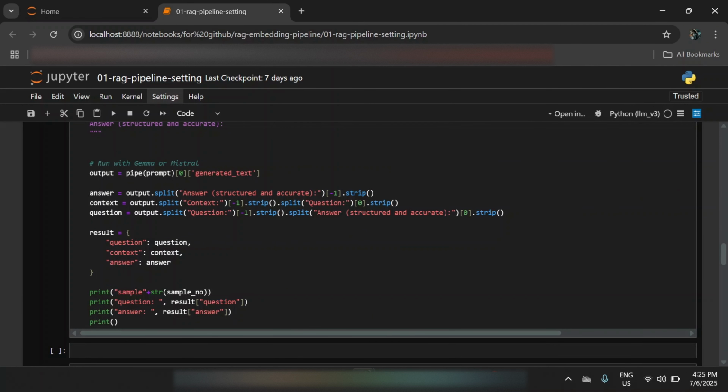Next, we use our universal prompt template, which we have carefully designed and refined through multiple rounds of trial and error. The user's query is inserted into this template along with the retrieved context and predefined instructions. Then we pass the complete prompt through an LLM pipeline, which generates a structured and accurate response based on the context.